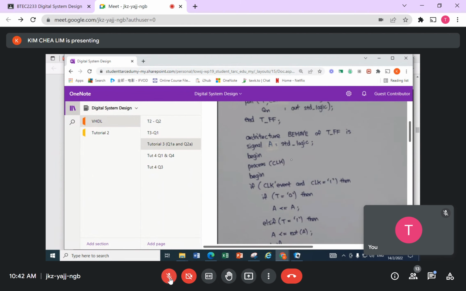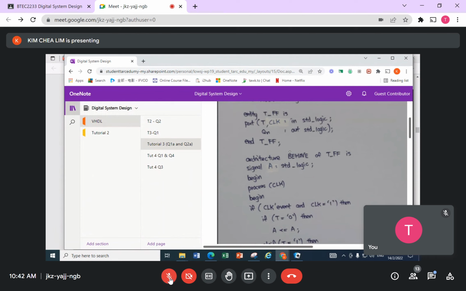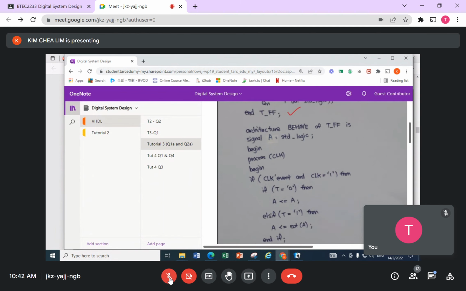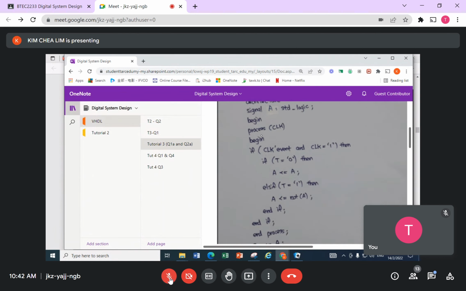Now, I think this part here should be all right. What is not all right is here. Begin process, begin. If this one, because I declare a signal, this one don't use else if, use else. No need else if, because if you got else if means more than one option. So we use else.